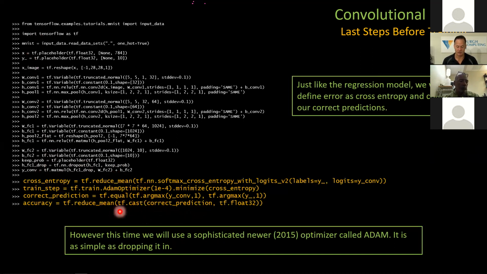And now let's make some predictions here. And we can say a correct prediction is where the maximum value of the output equals the correct value given to us by the MNIST labels. So our accuracy then will just be, we'll take the mean of all these predictions here and see how accurate we are.